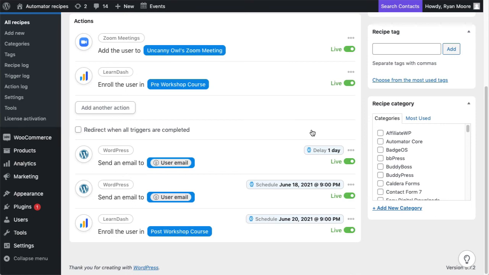You may wonder what happens if you need to cancel any of the scheduled actions, like if a user that made this purchase requested a refund. For that, you can visit the action log and click the cancel link for any actions that haven't run yet.